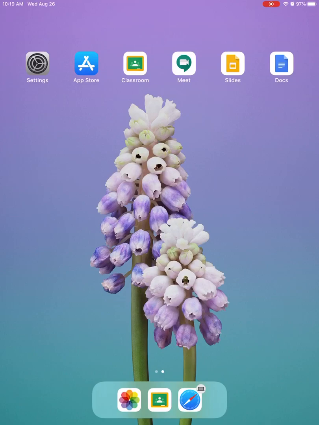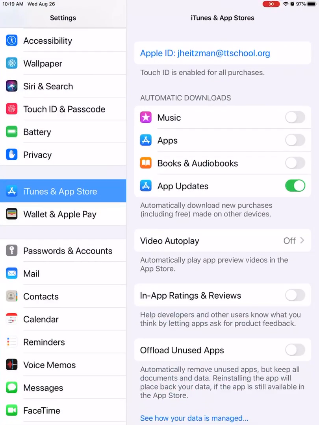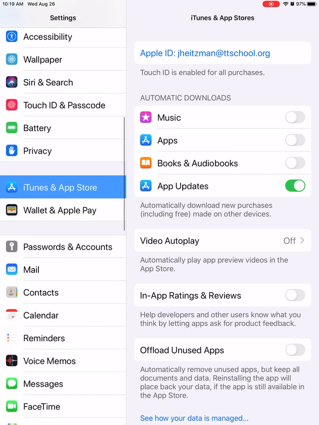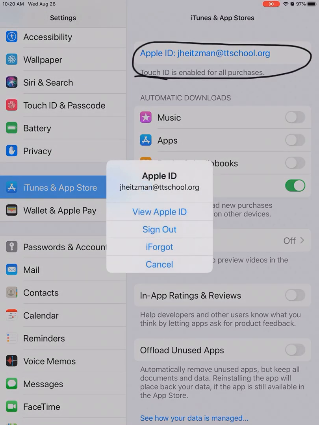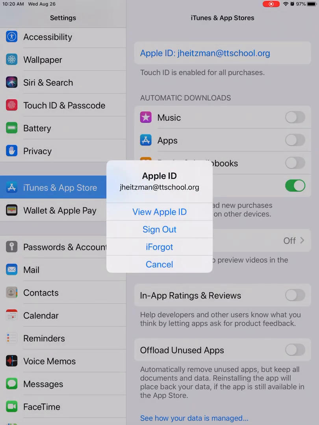So we need to add some apps, and to do so, we need to enter an Apple ID that you have access to. We do that by entering our Settings app. In your Settings app, please scroll down to the iTunes and App Store option in the left column. When you click on that, it opens up this window to the right where an Apple ID is located. This most likely is a foreign Apple ID, and what we need to do is sign out of this account by clicking on that Apple ID and choosing the sign out option.